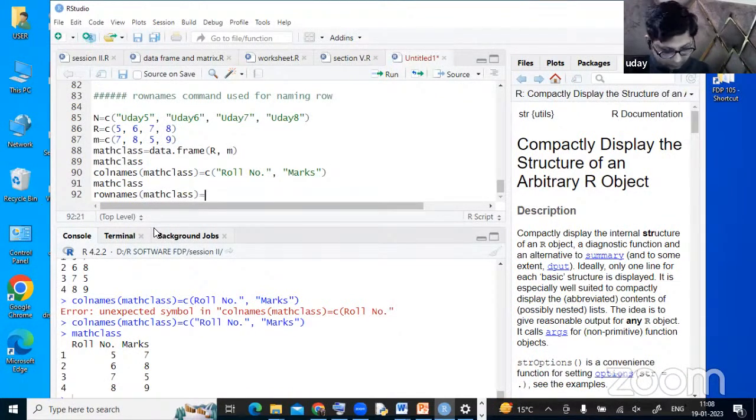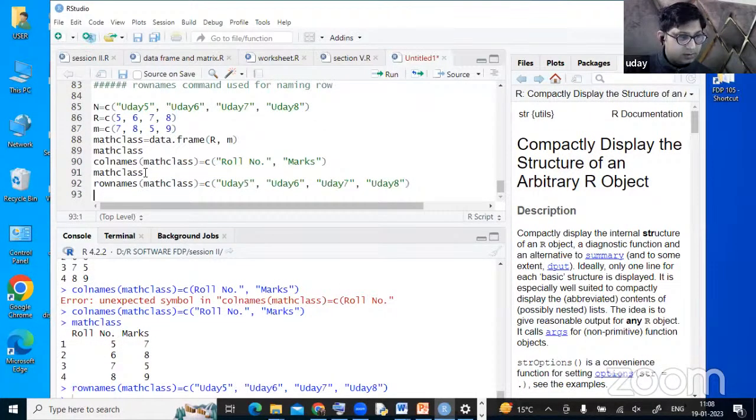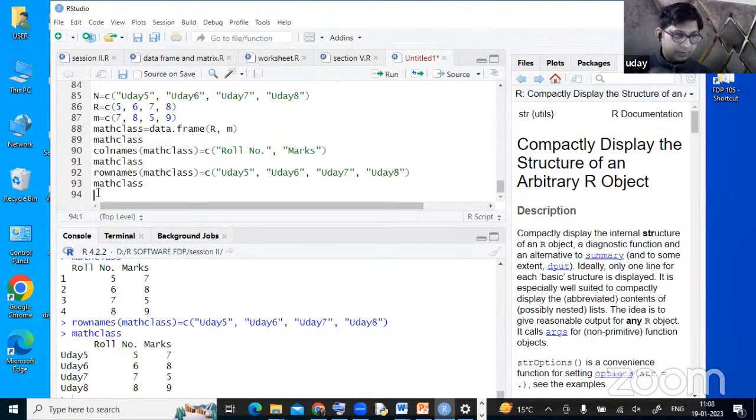Is equal to the c command. Now I'm giving just these names. Excuse me, sir, when I run colnames, it shows an error in colnames maths class. I don't know why. Okay, please send me the screenshot on the group.